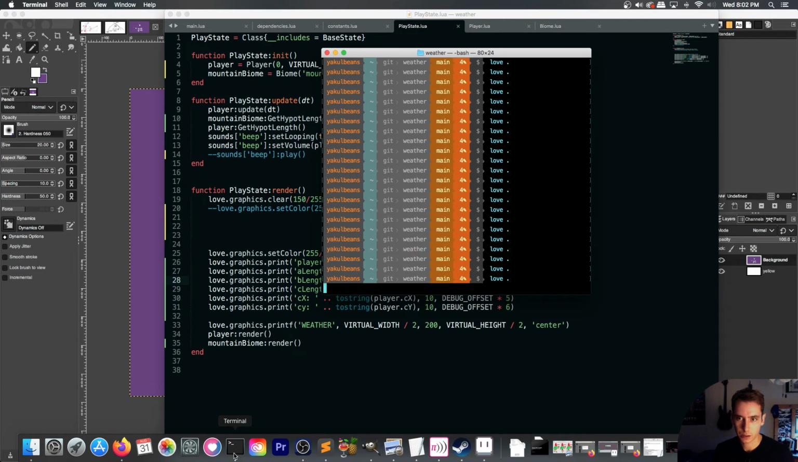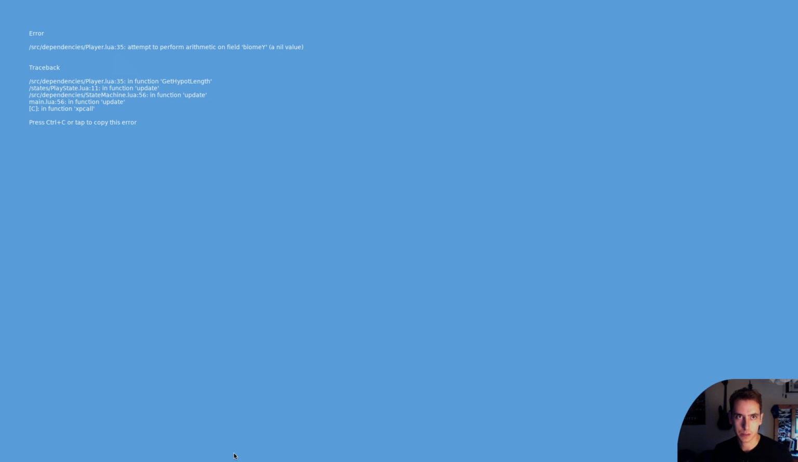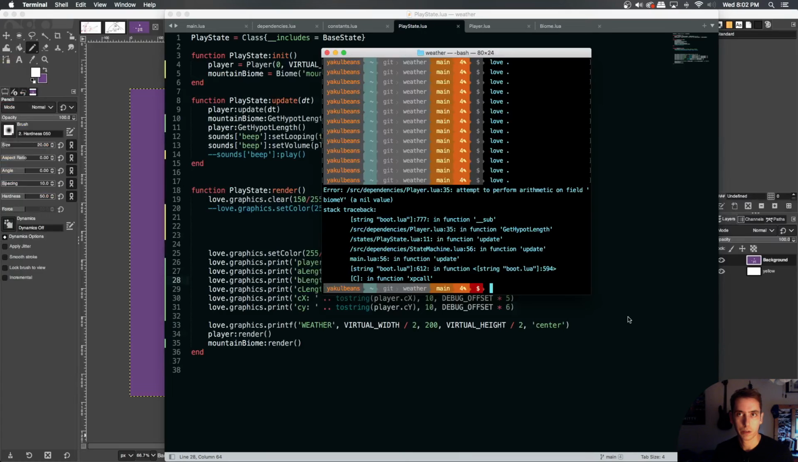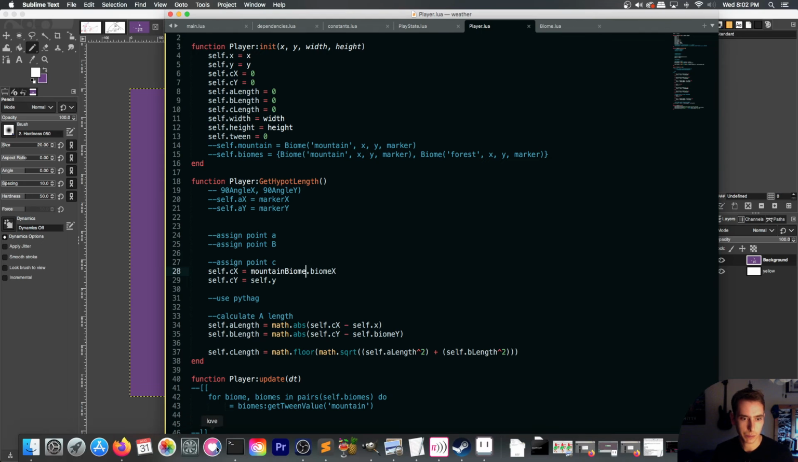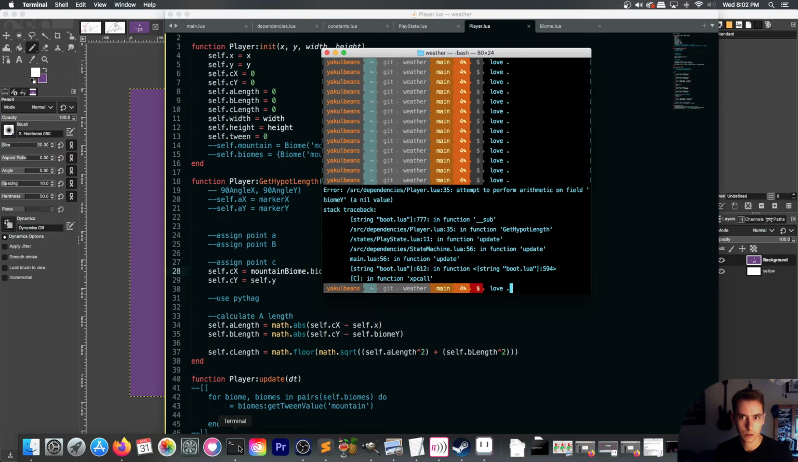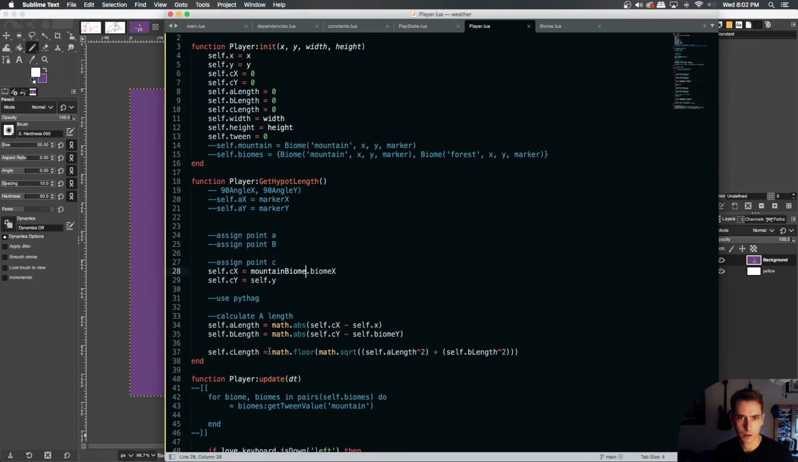So as far as the biome square is concerned, it's a fixed triangle, but when we need to compare it to our player, we need to see what, great, biome y is a nil value, player 35. MountainBiome, is that what it said? MountainBiome's a nil value. Biome y. Oh, not self-biome y. MountainBiome y.